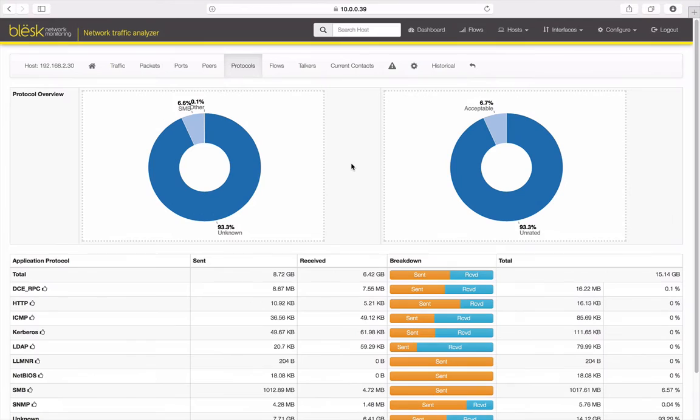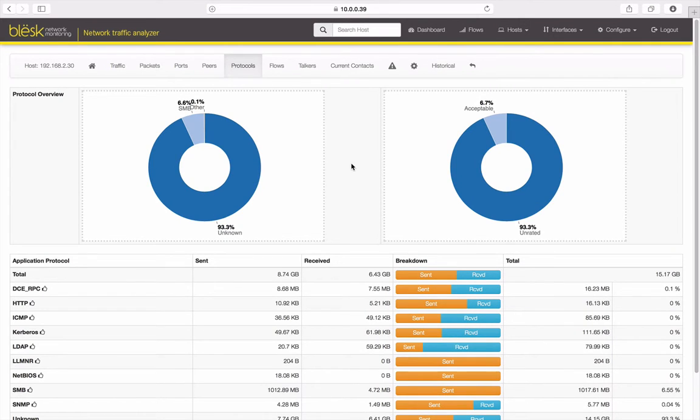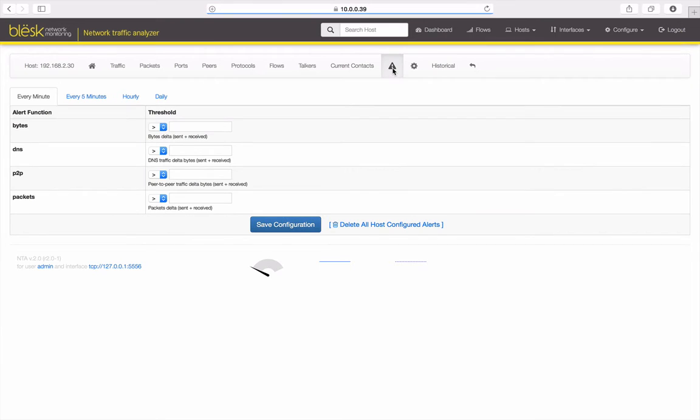Now this brings us to the alerts part of the software, where we can define threshold triggers for the amount of traffic seen for a specific protocol. We can do this by clicking on the alert sign. As you can see, the traffic recognized by NTA for threshold at the moment includes the number of bytes, the number of packets, and the application protocols. Some of the threshold options you can specify are greater than, equal to, or less than for every minute, every 5 minutes, every hour, or every day.